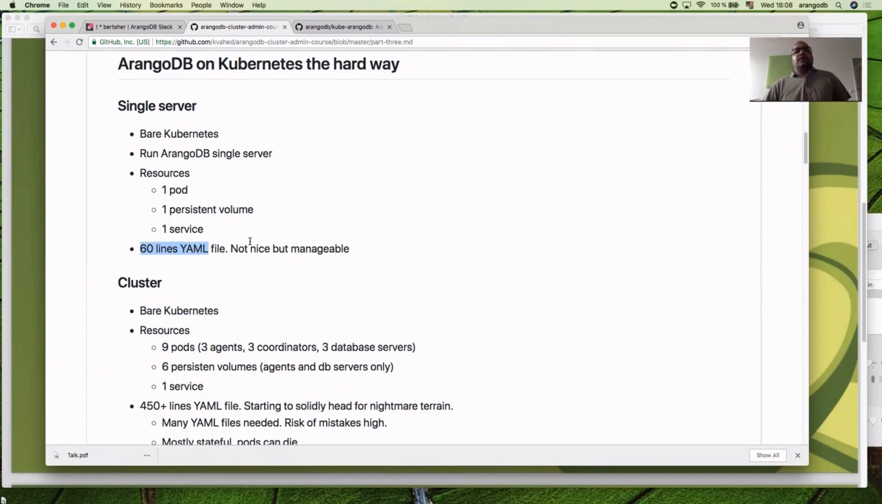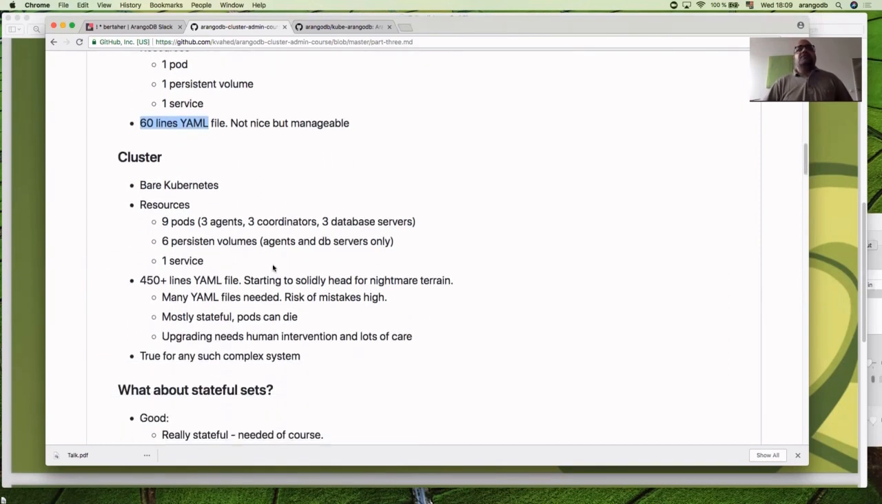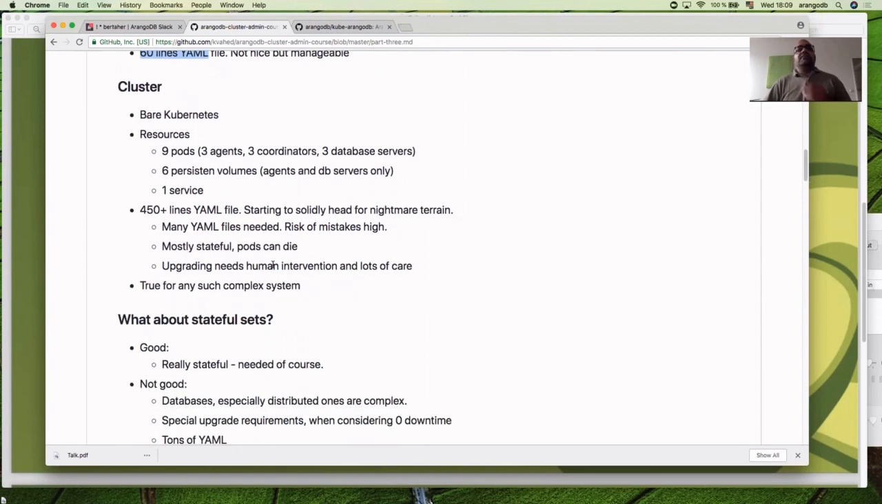This might make sense. This is maybe your staging server. That's why it is fine if it's a single server. You're just doing your testing while you have your cluster running somewhere else. When you get to the cluster, however, if you take bare Kubernetes and try to deploy the ArangoDB database as a cluster on it, you now have to take care of a lot of things that are not so straightforward anymore.